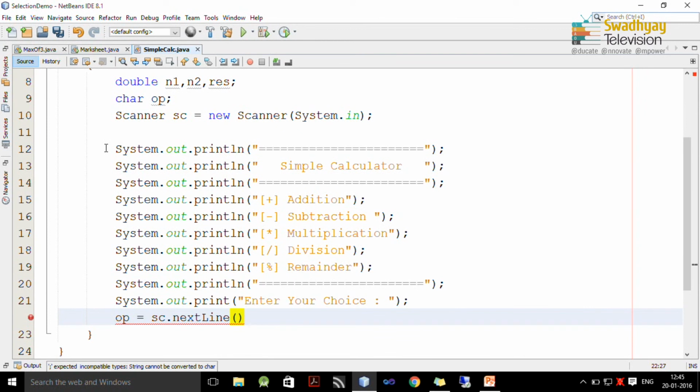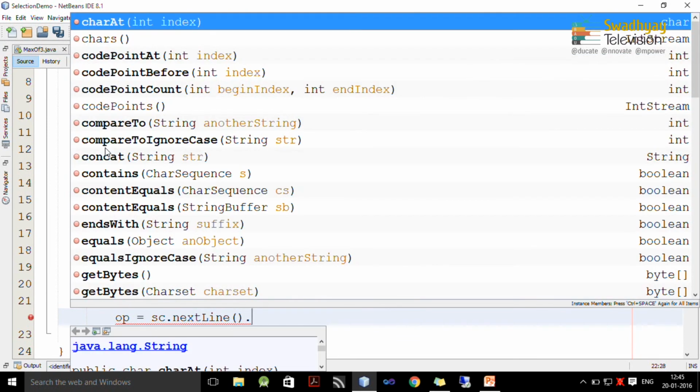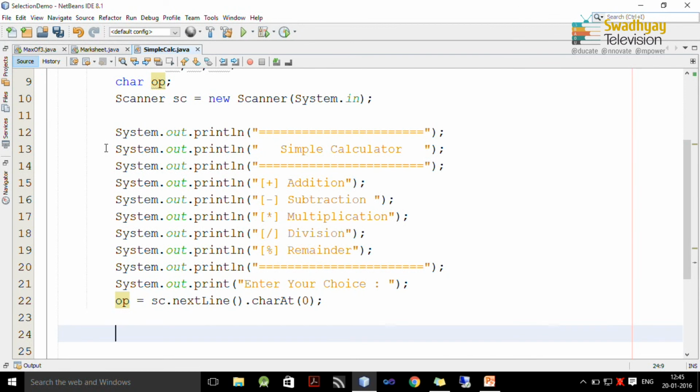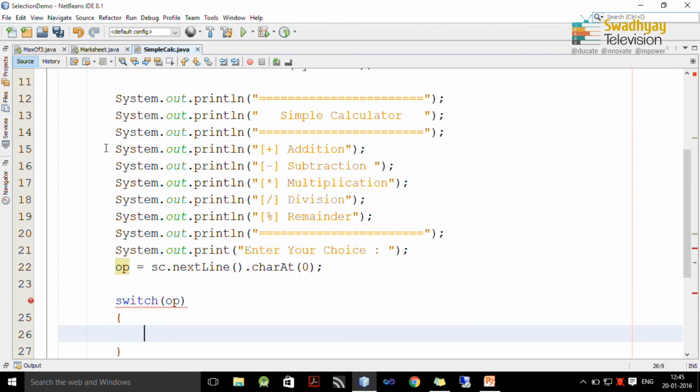Now, this next line will return a string, but we want to return only single character from it. So, I use method charAt 0. That means, first character entered by user in that line will be considered as an operator, and generally it is plus, minus, multiply, division or percent. So, inside OP we have user input, and based on these operator we will perform necessary action. So, I am going to write down different cases.